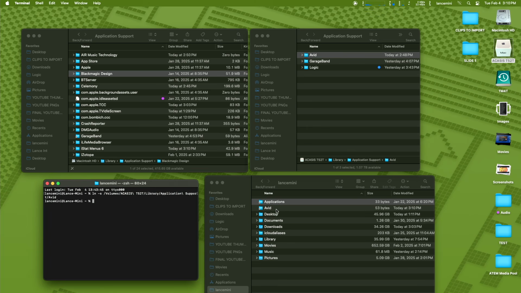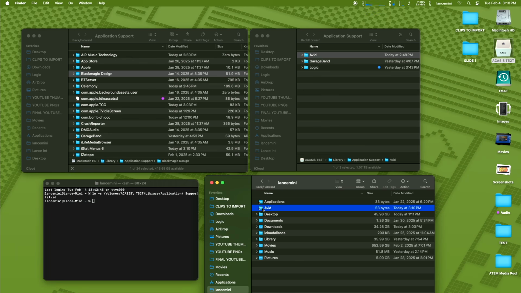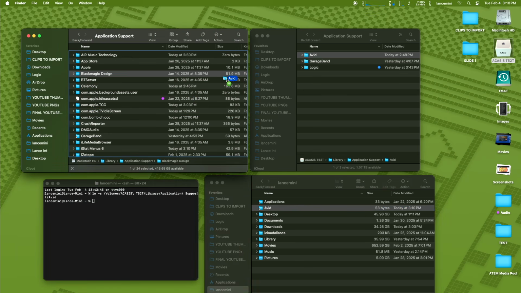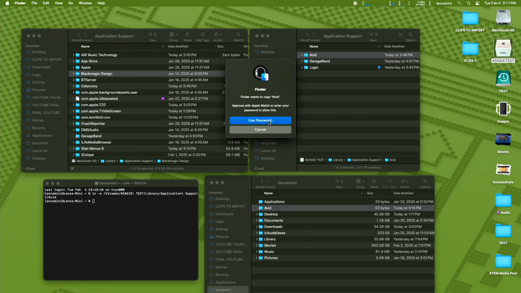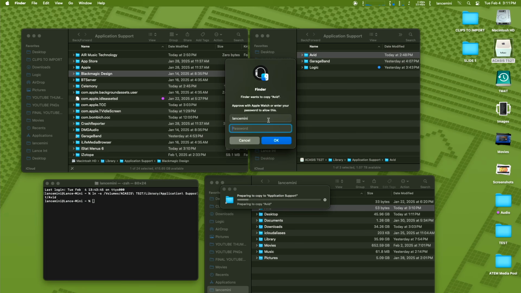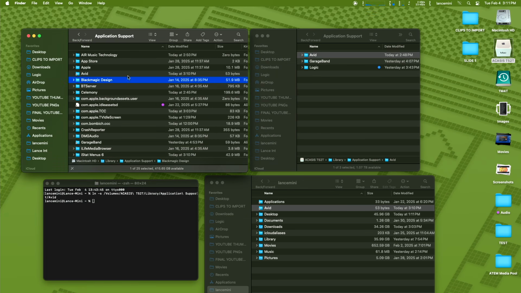Now all we have to do is copy our Avid Sym Link into the Macintosh HD Library Application Support folder. Make sure you don't put it inside some other folder, so it's just visible once it's copied in the Application Support folder. We type in our username and password, and there we go.